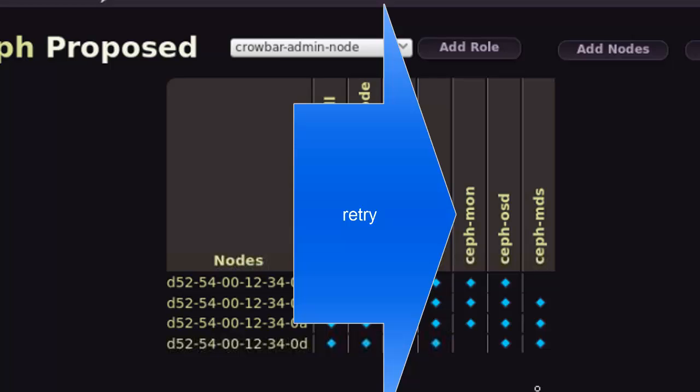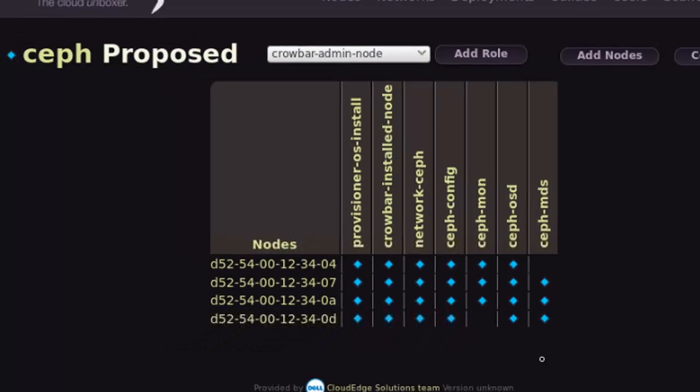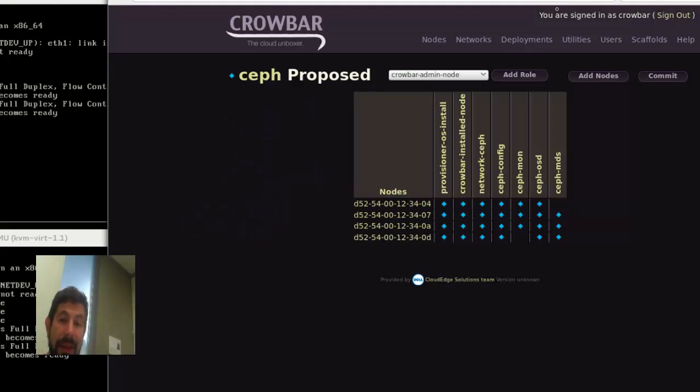So it inspected the graph and it said, hey, wait a second, you need these other capabilities. Now, the other thing you'll notice is that these are blue diamonds. The blue diamonds are proposals. So one of the things we really like from Crowbar 1 and we've kept is this concept of a proposed deployment, which is where I am right now. I'm in a proposed deployment. And then I can mess with this and change it and tweak it and edit settings. And then once I'm done, I can hit commit.